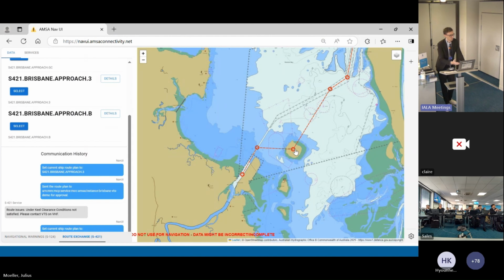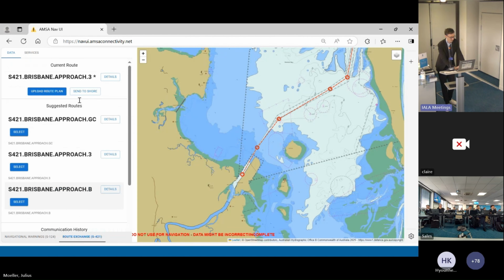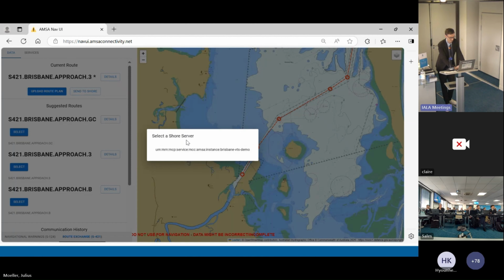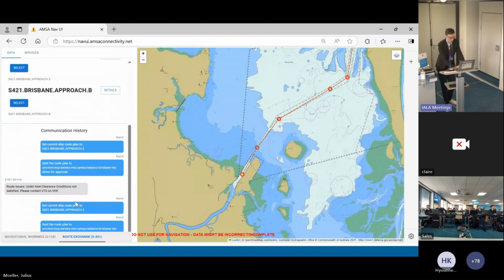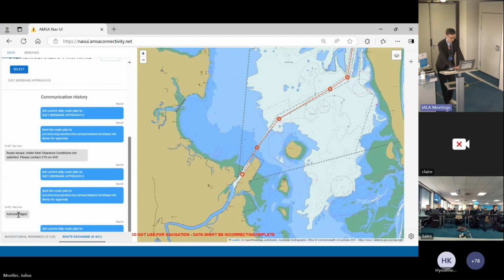So if we send a route to the VTS and they are not happy with it, they can tell us via this standardized service. So I would get this message here that there are issues with my route. So I will just modify that, send it to the VTS again, and then we will hopefully get an acknowledgement from the VTS.